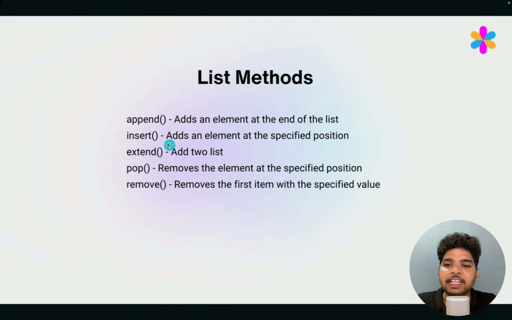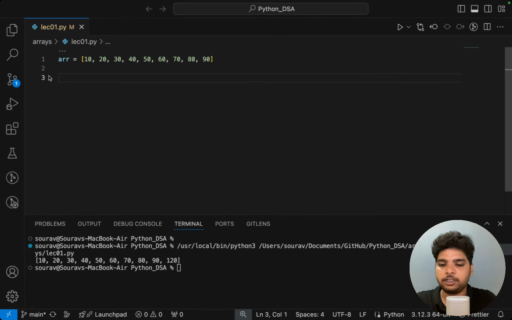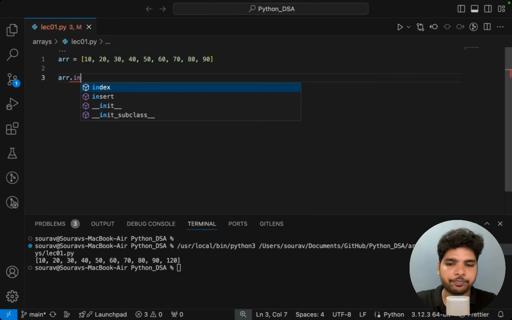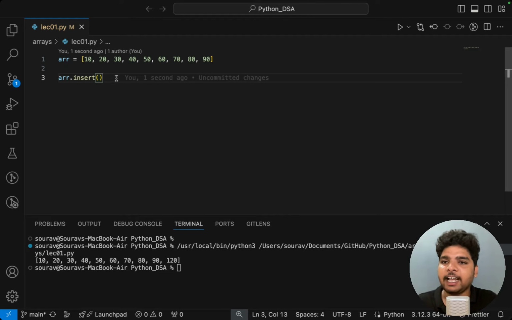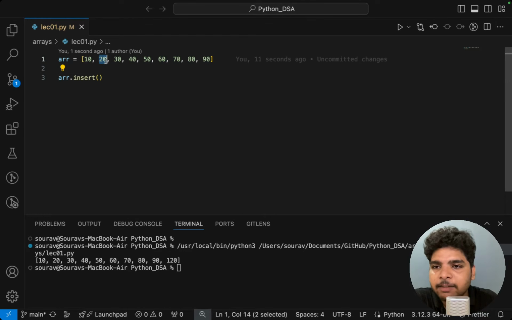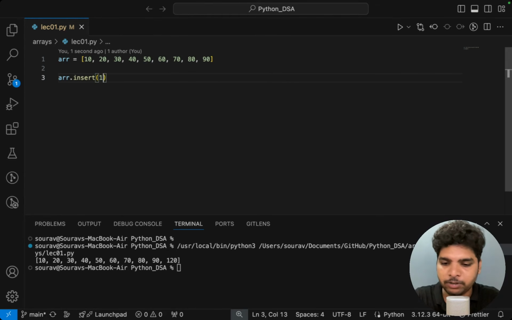What does insert do? Insert basically adds an element at the specified position. In append, the element is added at the last position, right? But insert can add at any position. Let's try to understand. Let's say arr.insert. The first thing will be the index where we want to add. Let's say I want to add an element, 150, at index number 1. What will happen? 150 will be added here, and the rest will be shifted to the right. Let's do that first, then we'll understand.